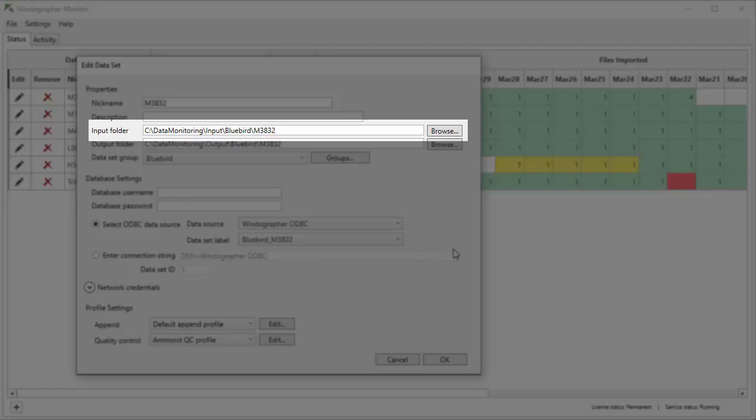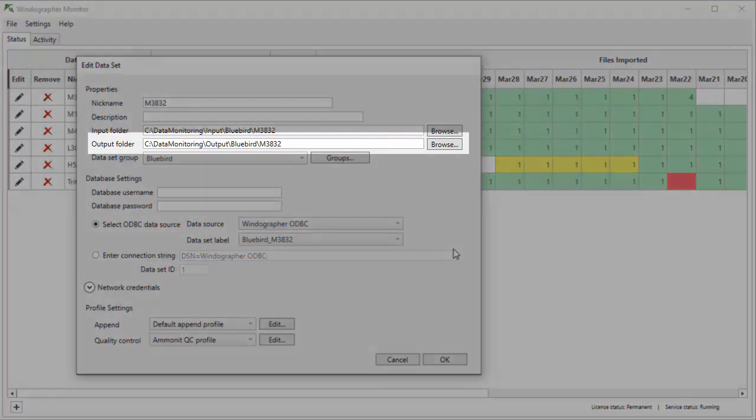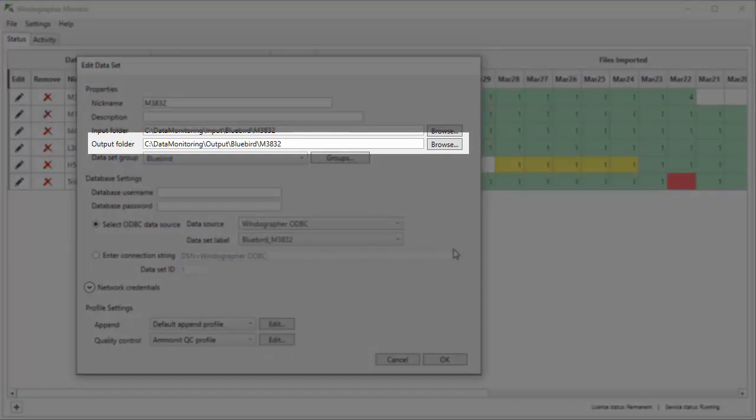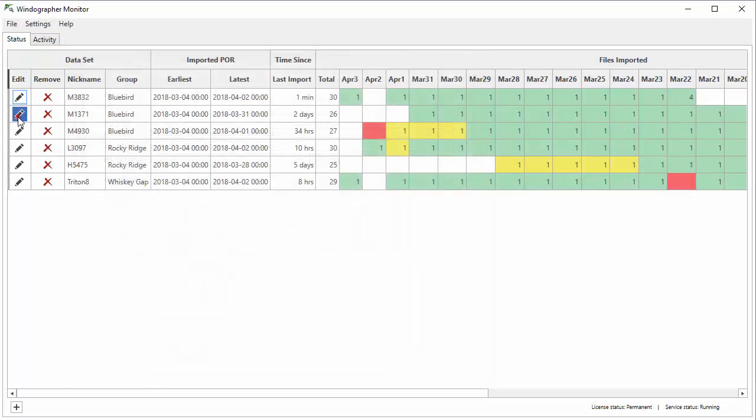Windographer Monitor will watch this folder all the time. And whenever a data file appears in this folder, it will open it, run the appropriate flag rules, and then it connects to your database and it says, append this new data to Bluebird M3832 in this case. And then it moves the file to the output folder, just to clarify that it has processed that file, it's finished with it. I'm going to close this file and look at another.